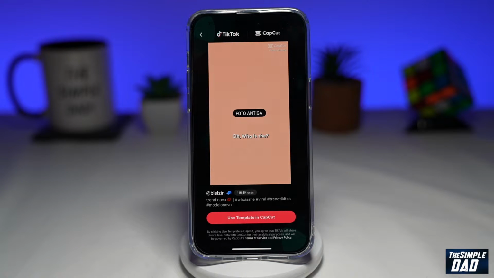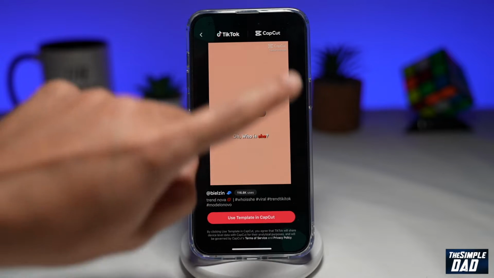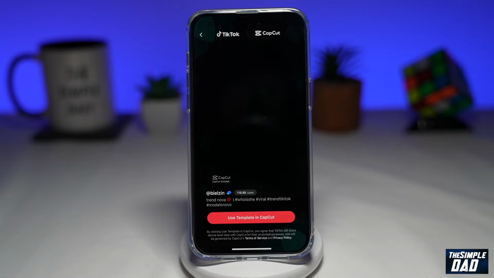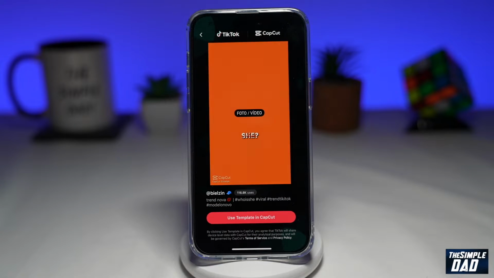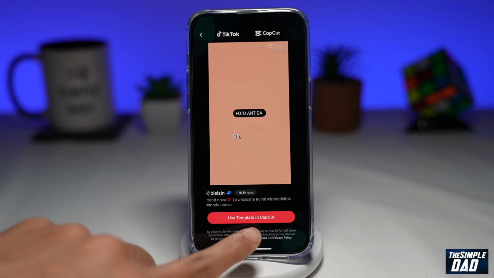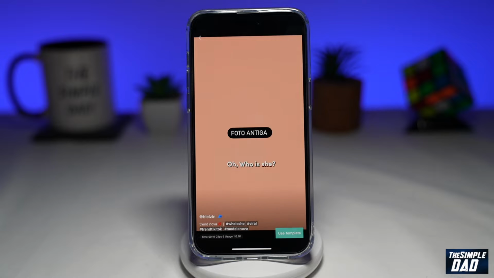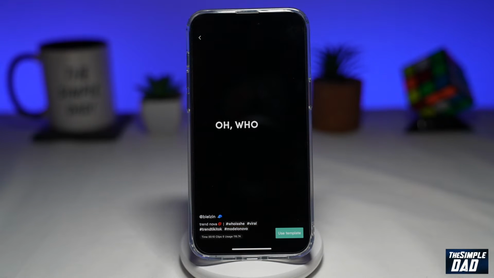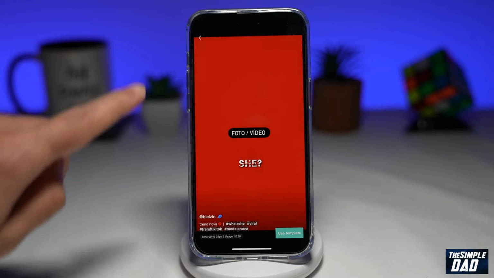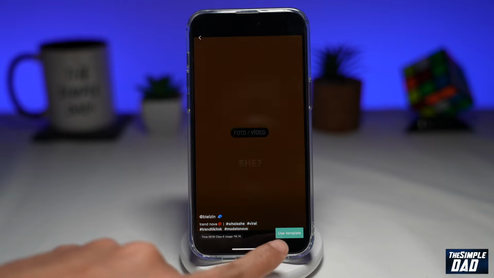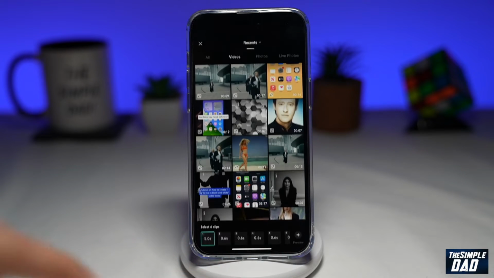Now once you do that, it'll take you to CapCut's template page. Now using this template, you can create this video. So go ahead and tap on Use Template in CapCut. Now this will open up your CapCut application, and on this it'll give you a preview of what your video will look like. So go ahead and tap on Use Template here at the bottom right.